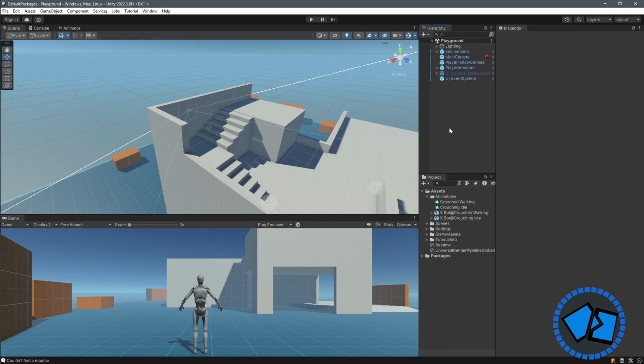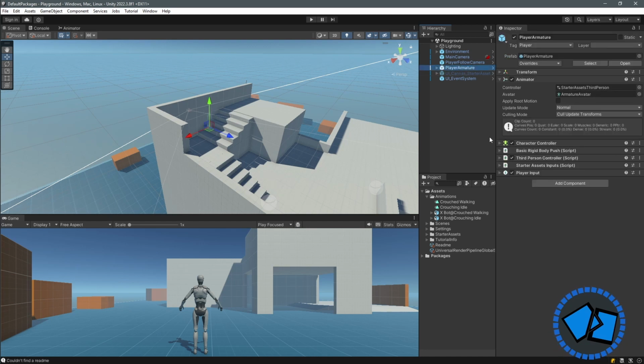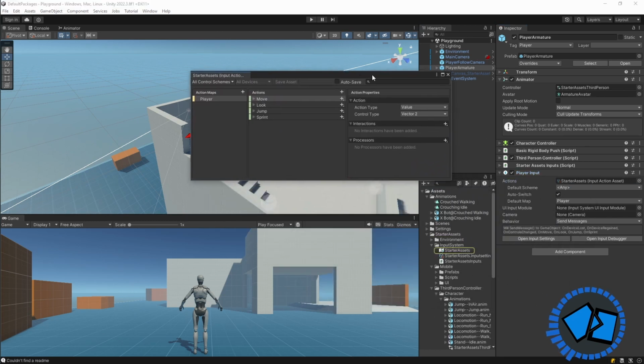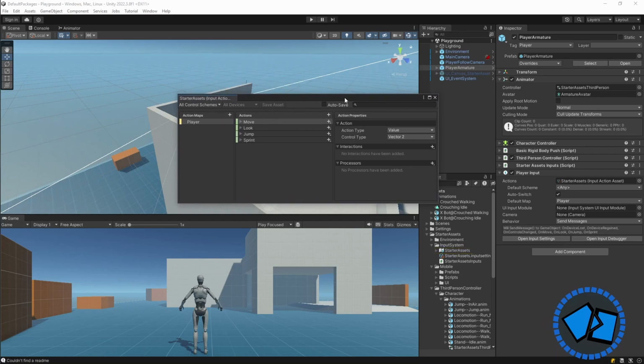Now we must create the crouch input from what key press will be read. So in this scenario, we're going to edit our starter input action asset. So in order to locate it, let's go to our player, and look for your player input component, double click the input action asset, which is here. Now we have the new window. Please enable auto save, so if something happens, everything you do here is saved.